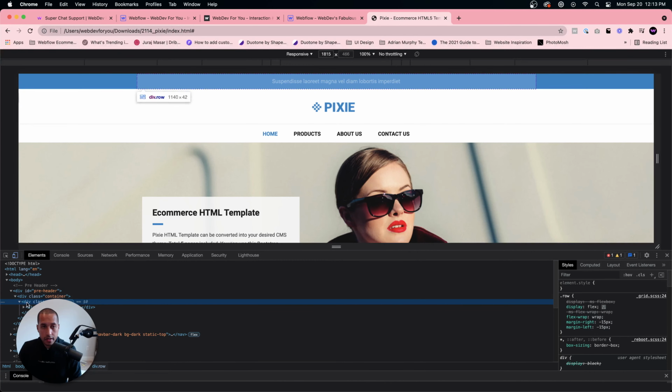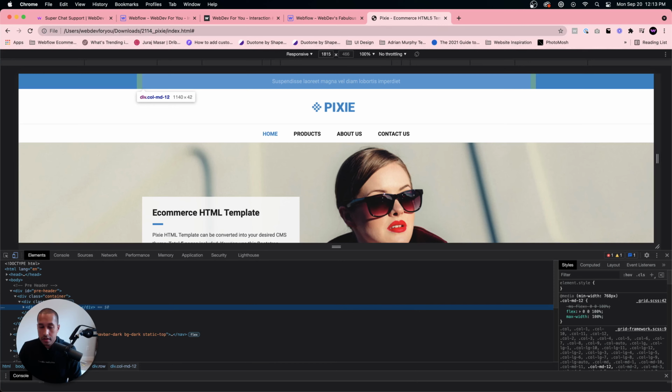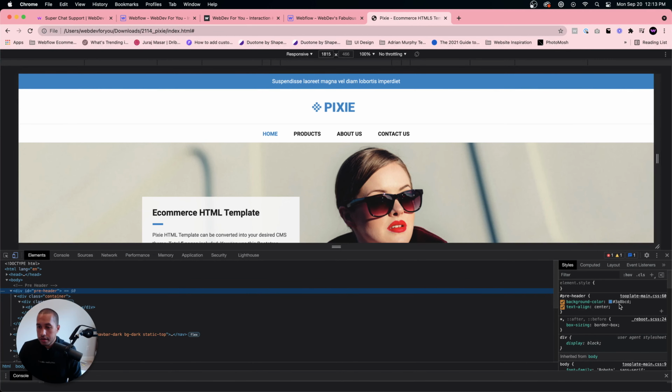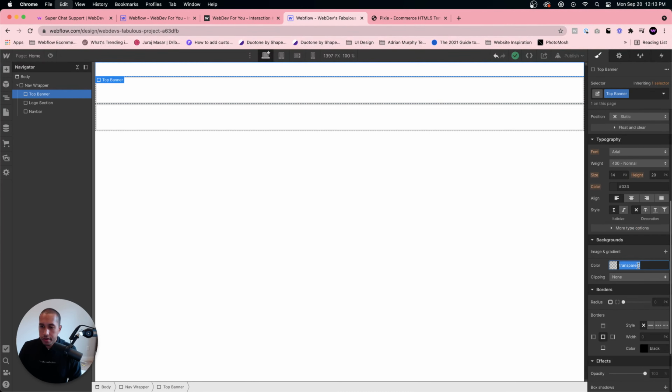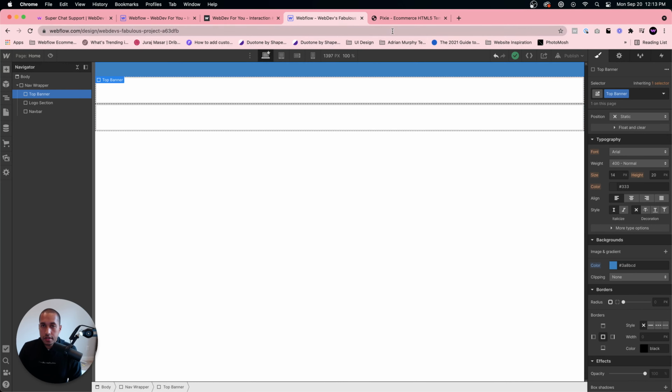This top bar is, let's see if I can grab it. The color, they called it a pre-header. So we have this blue color here. You know what? I'll use the color. I was thinking about taking some creative freedom with the colors, but we'll just make it easier here.